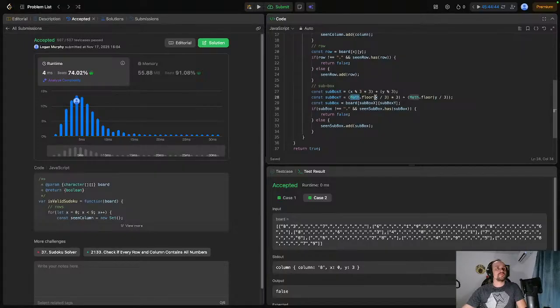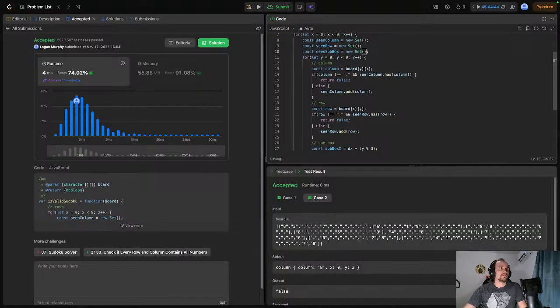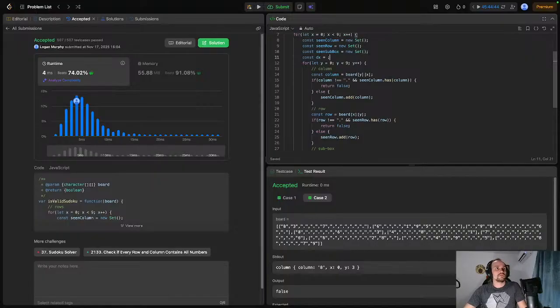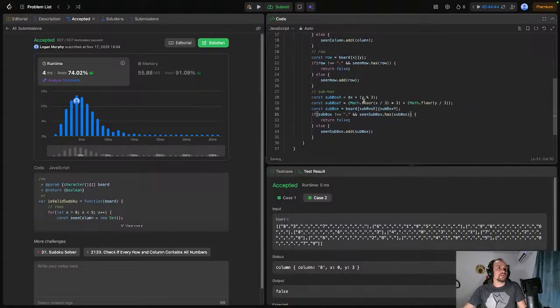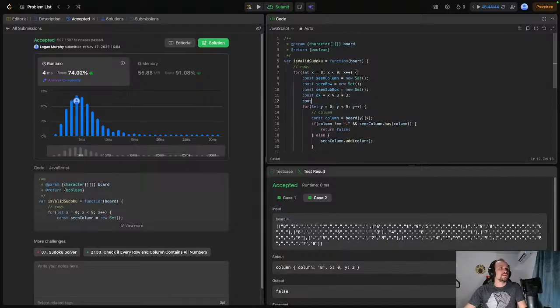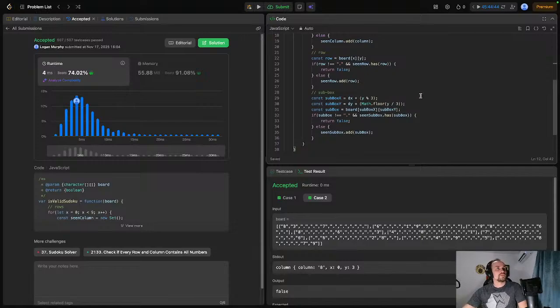I'm curious about this part. Since X hardly changes, we could cache this value. Call dx. We could say const dx equals this thing, and dy, and say const dy equals this thing. That's one opportunity.